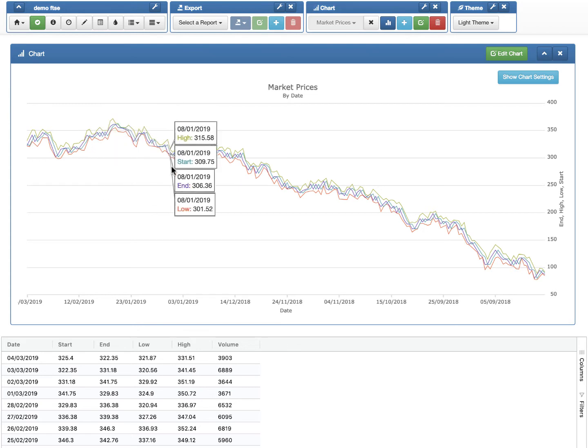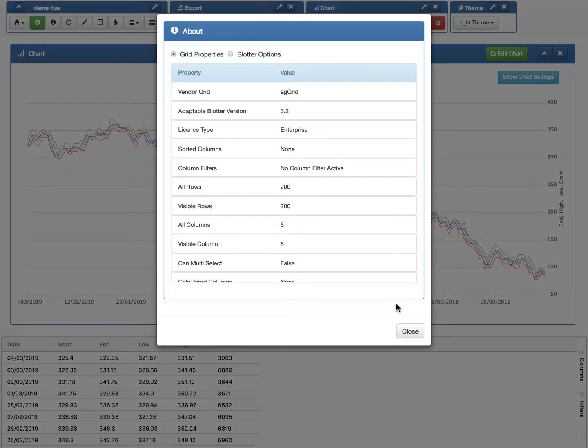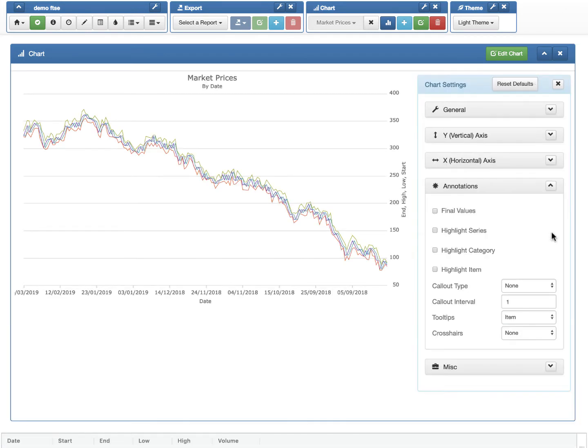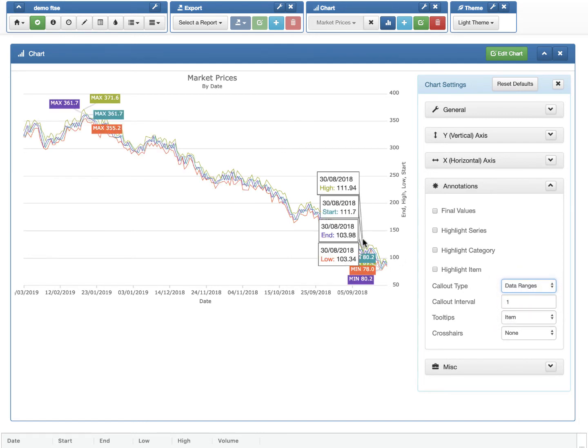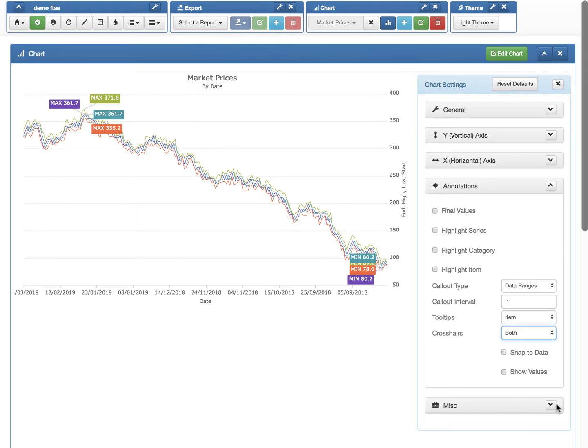By default, it shows me a line chart, and you can see each point in the chart. We've got quite a lot of rows at the moment, 200 rows, so it's fairly hard to see everything. But there's obviously a huge amount of different things we can choose. So we can add callouts, so we can say show me data ranges. You can now see them here. We can say let's add crosshairs, so now when I'm moving across I can better see what I'm doing.